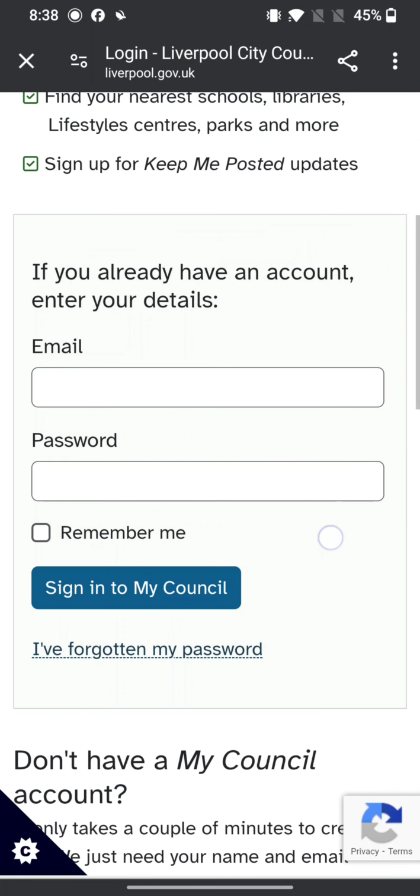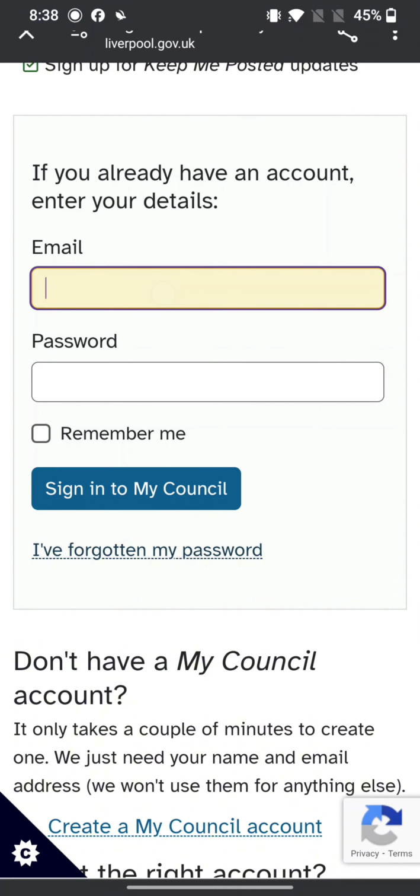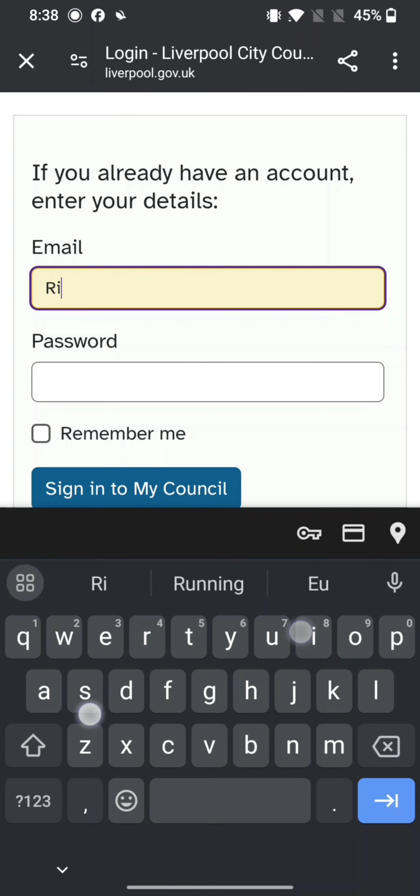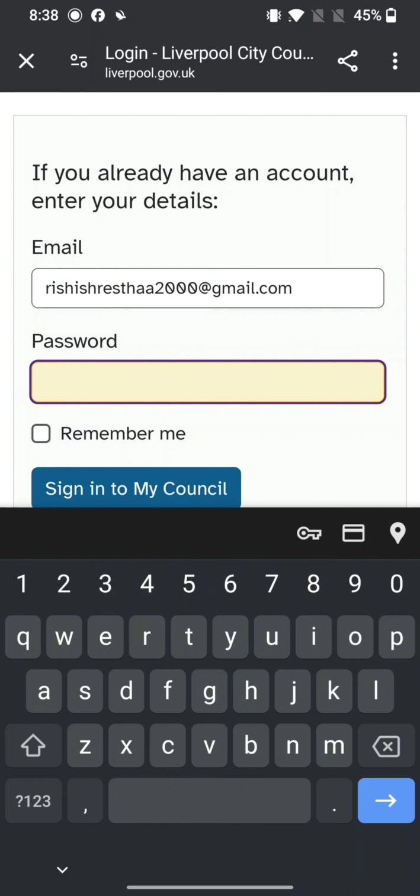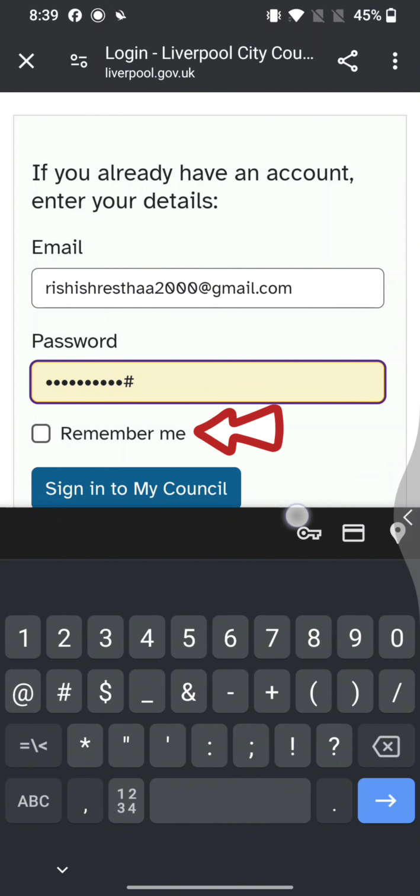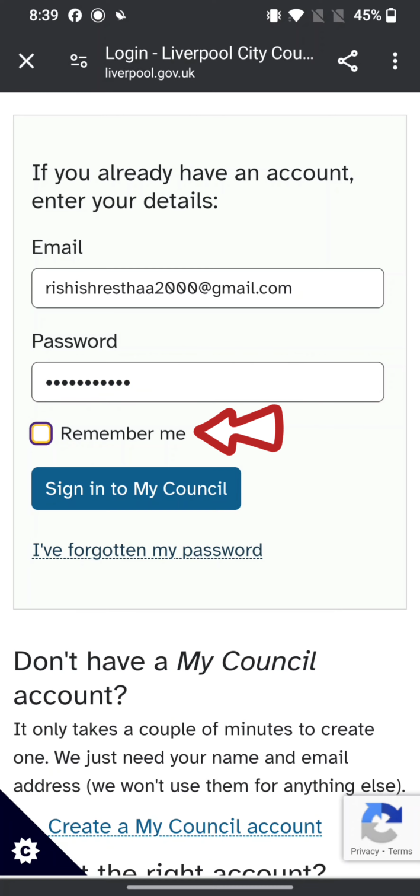Scroll down and enter your email address and password associated with your Liverpool Council Tax account and tap on Sign in to my council. In case you want your ID to be remembered next time you log in, tick mark on the box that says Remember Me. In case you don't remember your password, click on I have forgotten my password option.